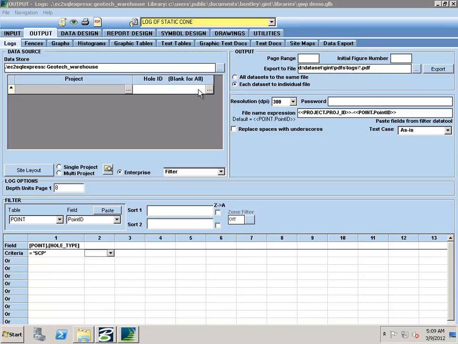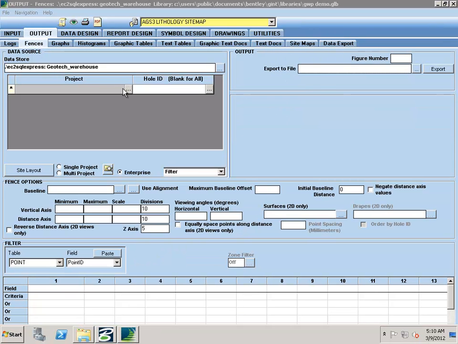And now we want to do the fence diagrams. Go to fences, and here the process is just as straightforward as you would normally do your fences. You could pick your project, pick your boreholes, and then output. The only thing again is the naming. In this case, we've named it by the project identifier, a dash, and the alignment name that the fence diagram is associated with.